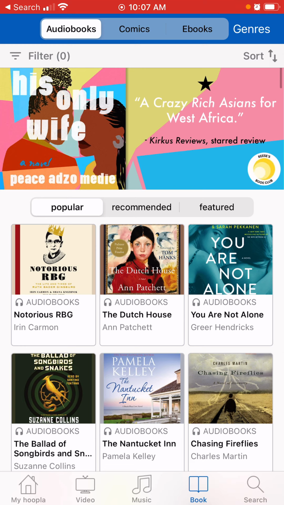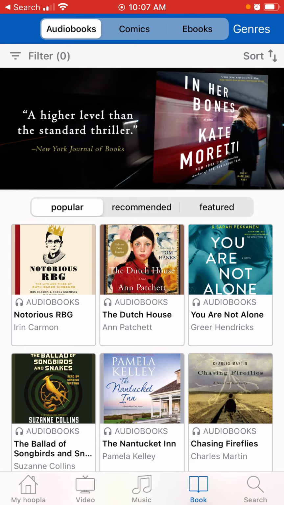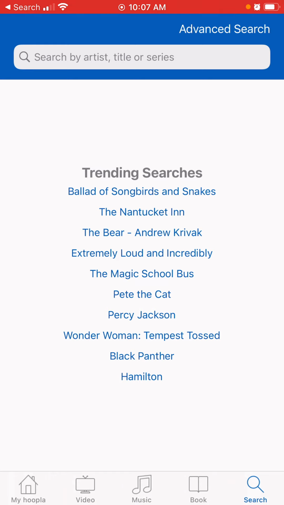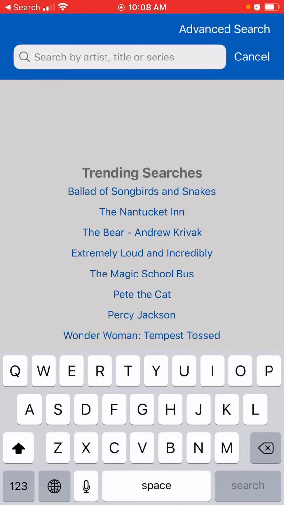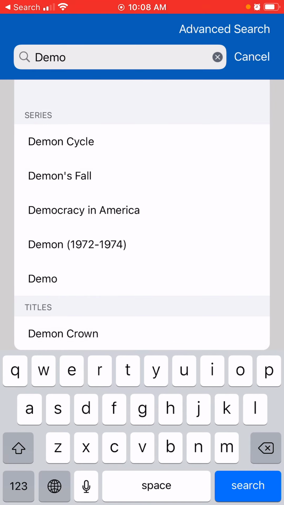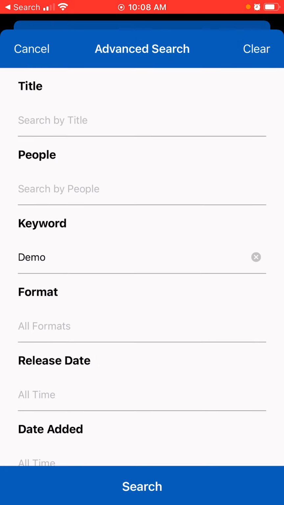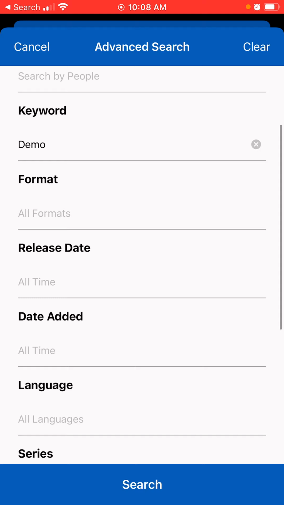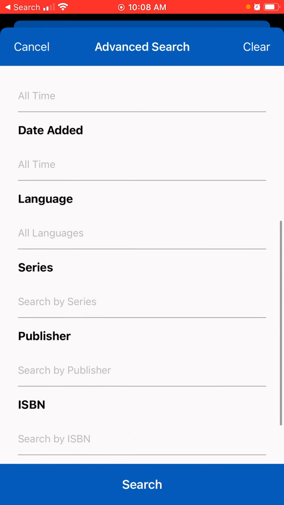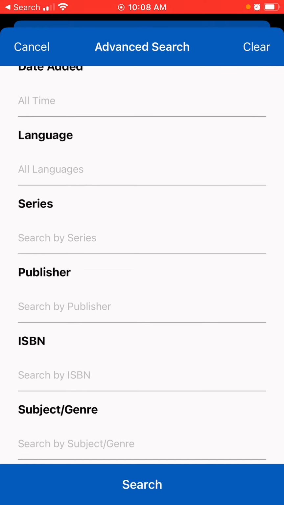You can also do a search if you know exactly what you're looking for by clicking the search on the bottom bar on the right. Here you can do a keyword search, and I'll just do a search here. And that brings up some items. You can also use the advanced search in the top right corner, and this will give you even more items to search through, and you can select those and click search at the bottom.